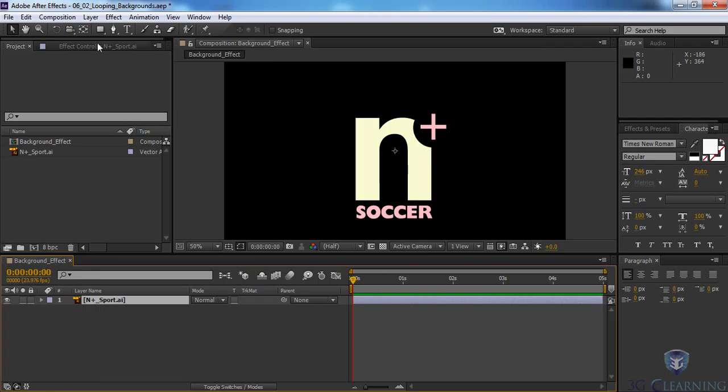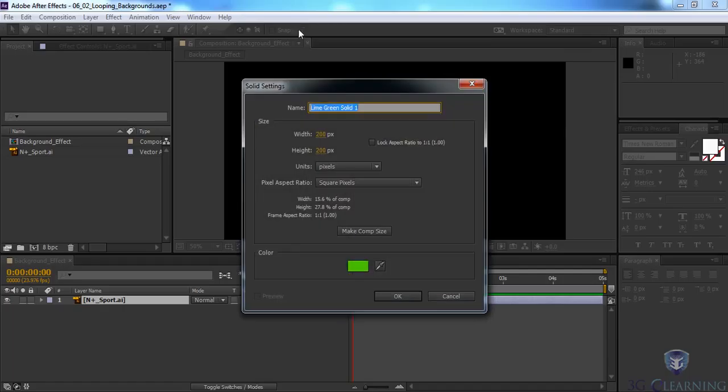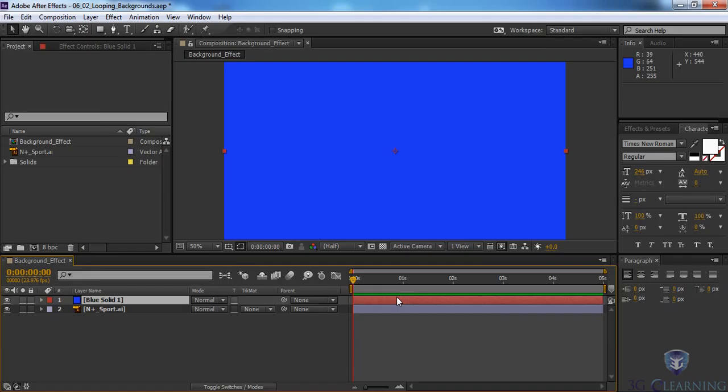pop. To start, let's go up under the layer menu and I'll choose New Solid. Since we're generating graphics from within the effects within After Effects, we don't need to worry about the color. So I'm going to leave the color set at blue. You can choose whatever color you like for yours. I'm just going to make sure that we have a comp size layer solid. So select the button that says Make Comp Size. Now we can go ahead and click OK, and our solid's been added to the scene.